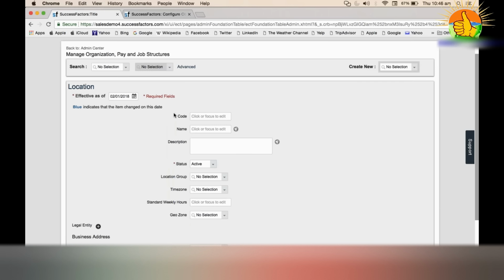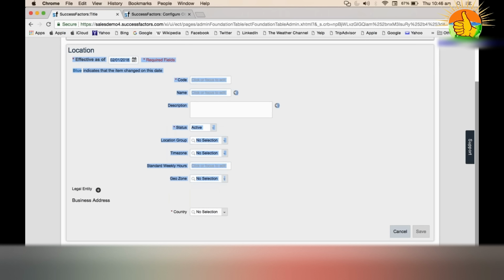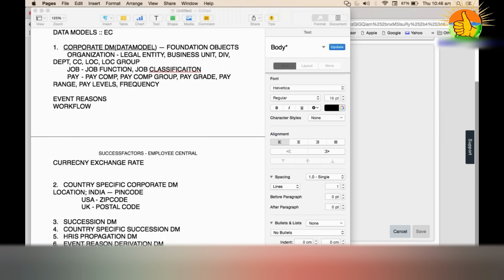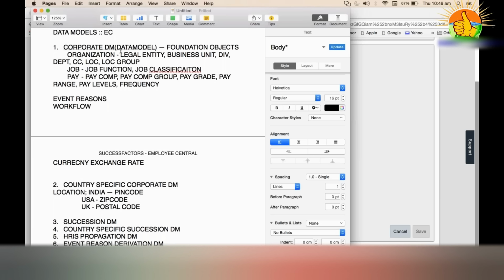So look at the fields in location. There are all these fields. These are the fields that do not have any difference with regard to country. The country is present here. So these fields, or this particular pattern, will be defined in the corporate data model.